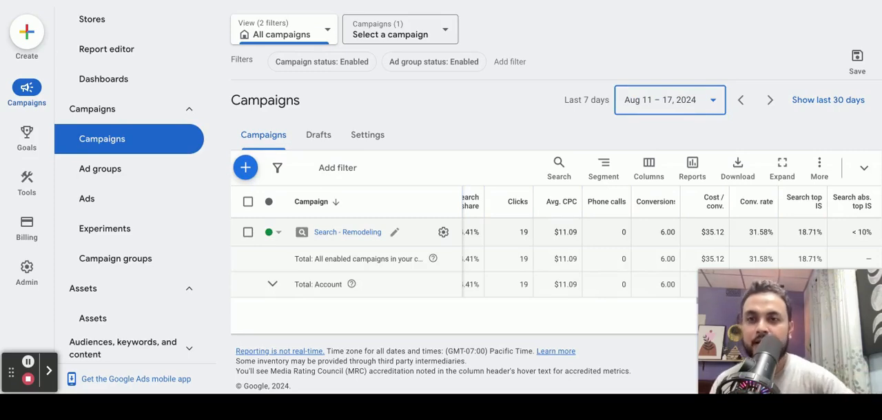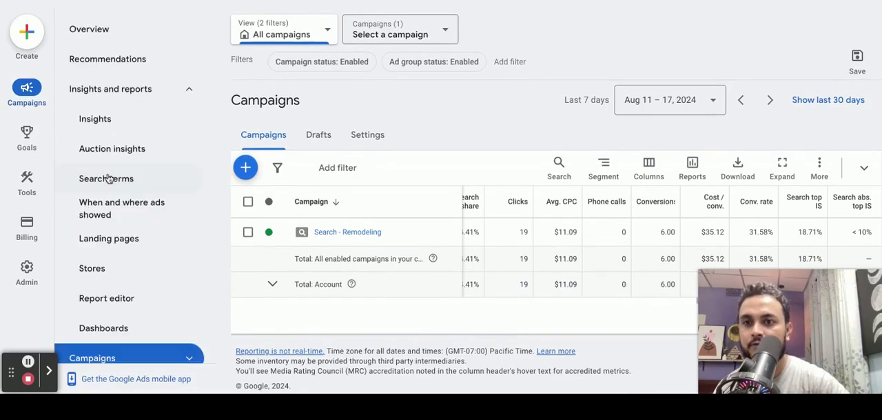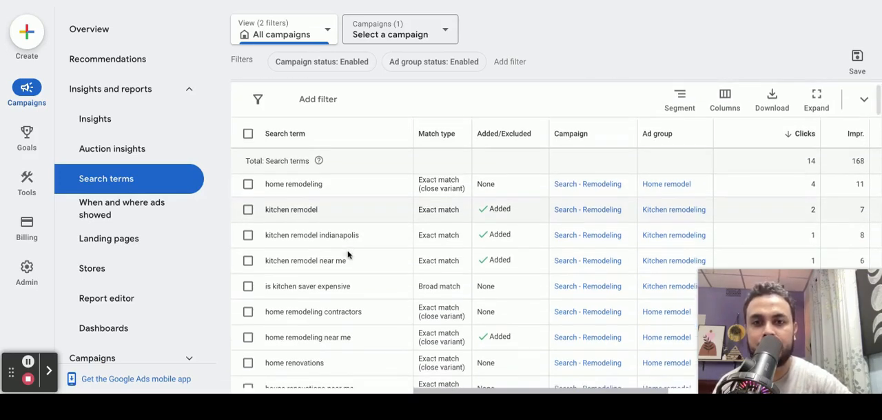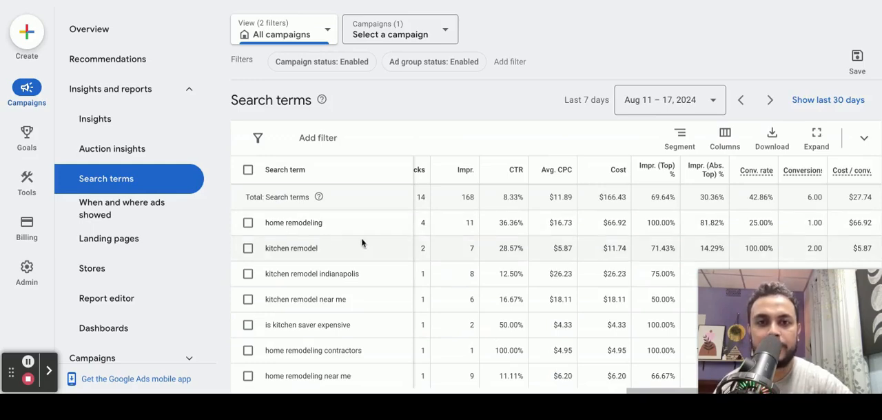But I would also like to see the search phrases from the insights, put in order, to see which search phrases triggered our ad and received clicks. As you can see, home remodeling got 4 clicks, and kitchen remodel with the location, kitchen remodel near me. The search terms are very relevant to the client's business offer.